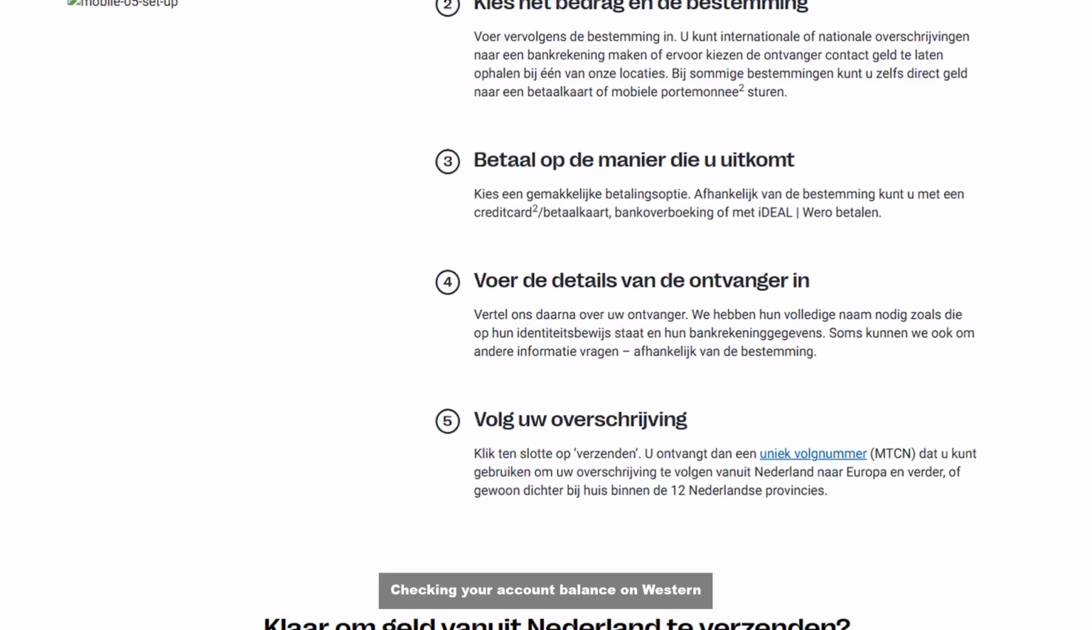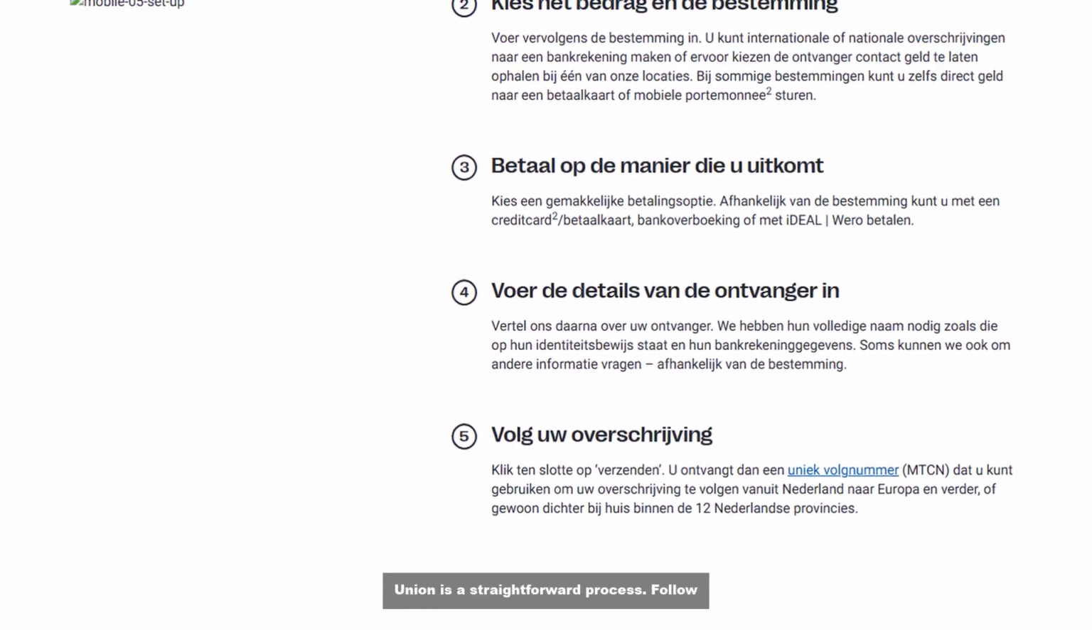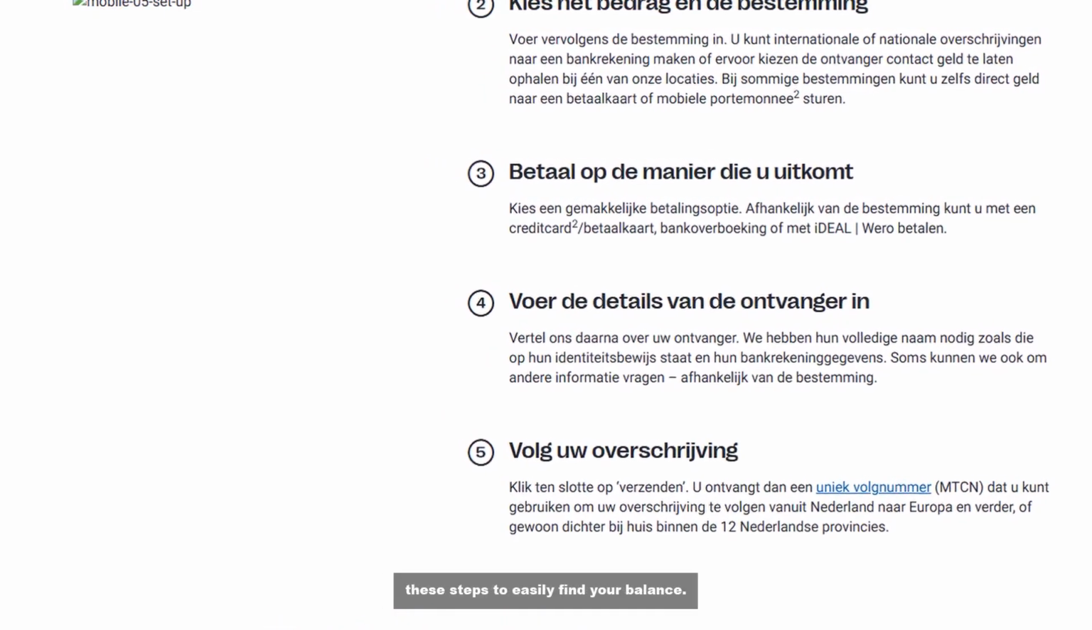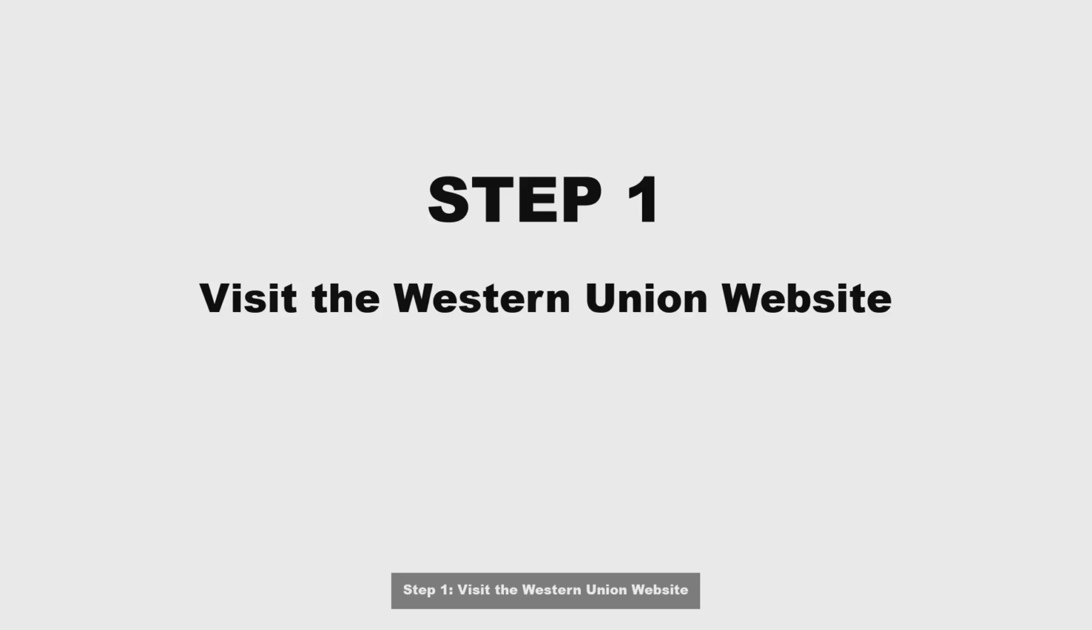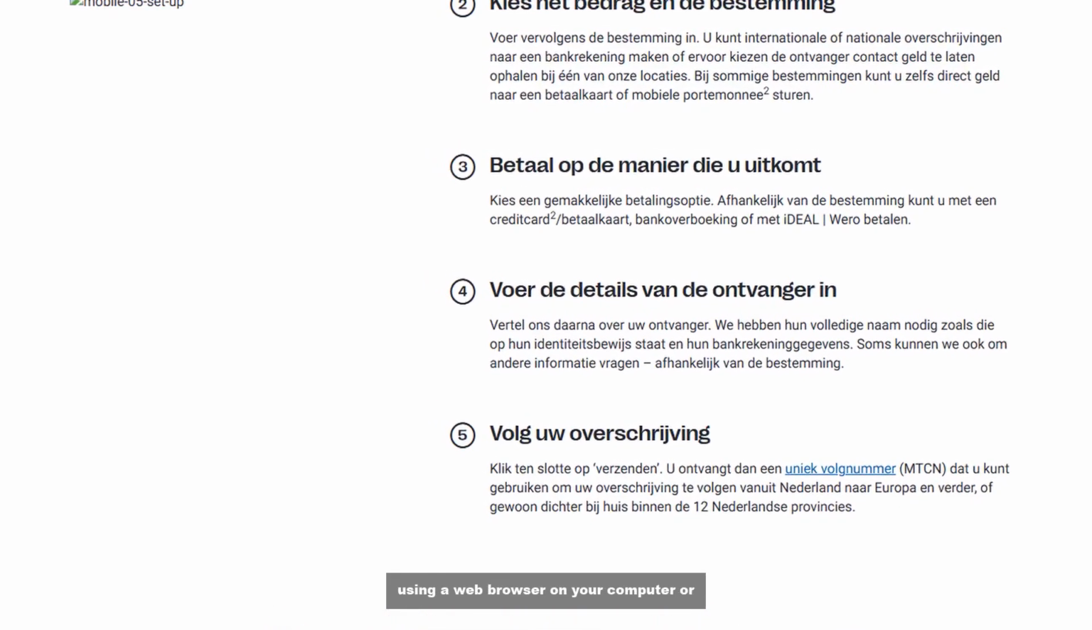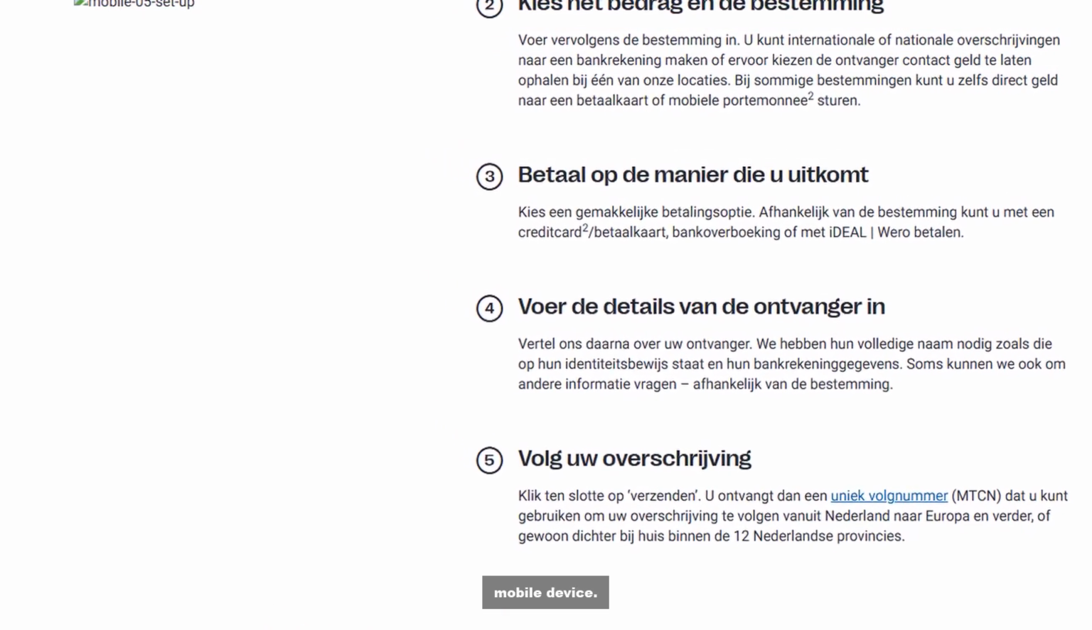Checking your account balance on Western Union is a straightforward process. Follow these steps to easily find your balance. Step 1. Visit the Western Union website. Go to the official Western Union website using a web browser on your computer or mobile device.